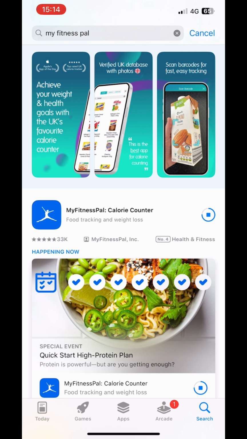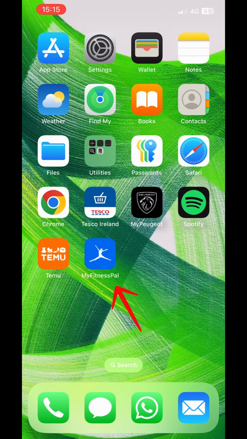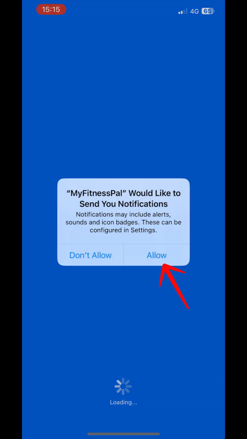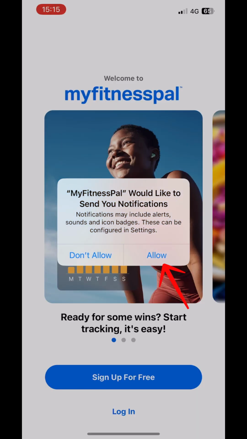So as you can see, it's nearly downloaded. Now we have two options. You can either hit open from here, or you can go back out to the home screen, and as you can see, now it's there. So we click on MyFitnessPal, and you can click on allow, so in that case it will send you some notifications if there are any.